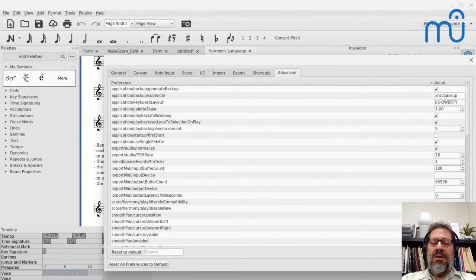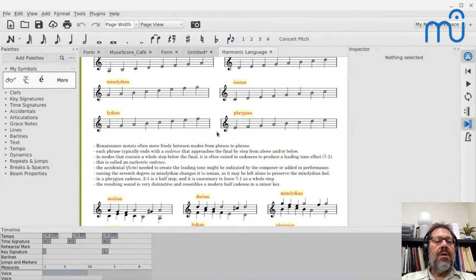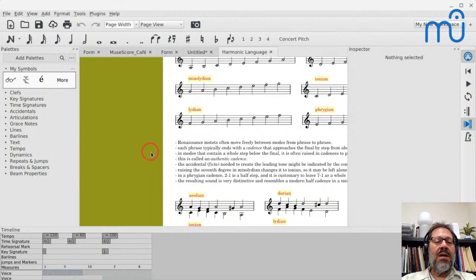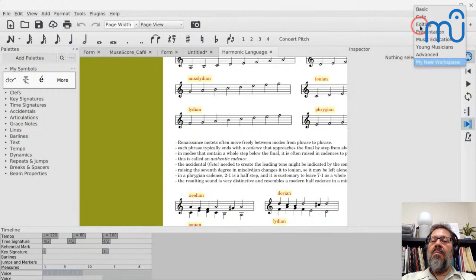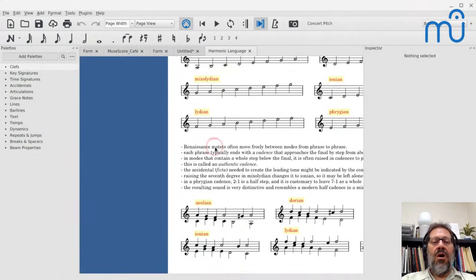So let's see what that did. When I make those changes, I now have bigger text for my menus and my palettes, and the area behind my score is now that lovely shade of gold, whatever we want to call that color. And when I go back to the basic workspace, it's all back to normal. My fonts are back to normal, my color's back to normal. Those changes were only part of my new workspace.